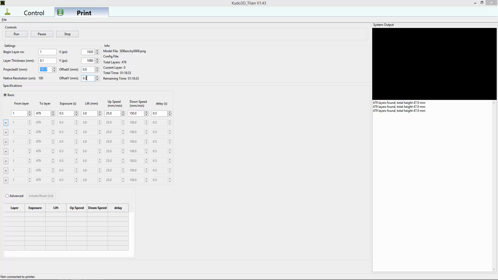It's best not to mess with these offsets. This allows you at the last minute to shift the image around on the output. Usually, we don't really want to do that. And so now I've got to set the layer settings. And these layer settings are very important because this is where the exposure settings come from.